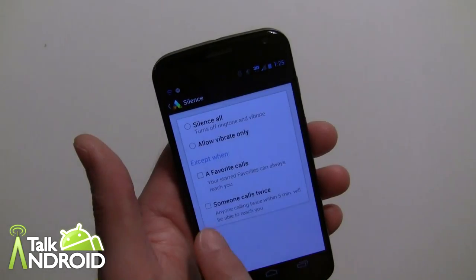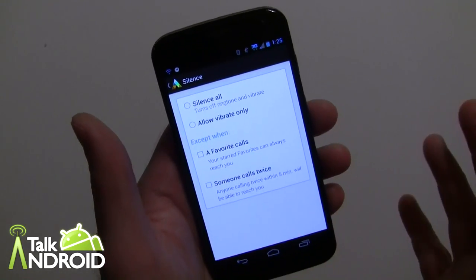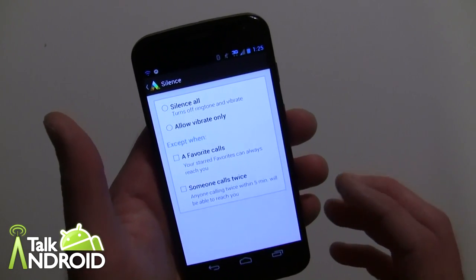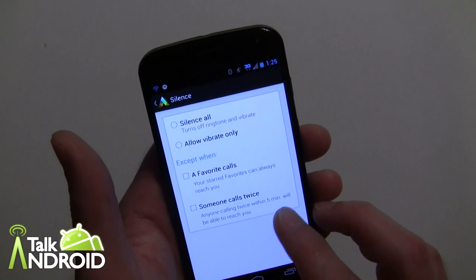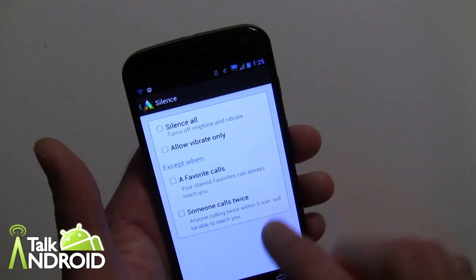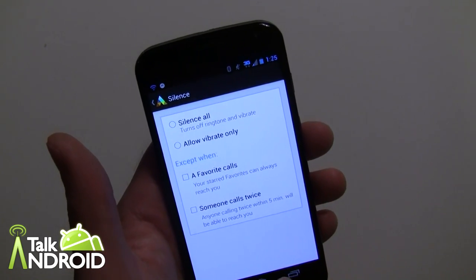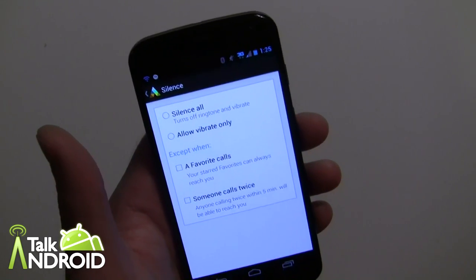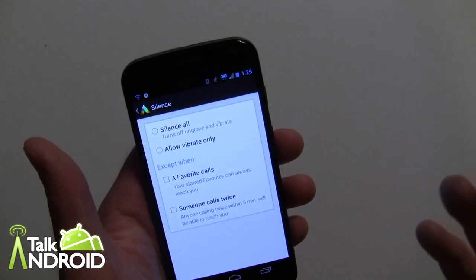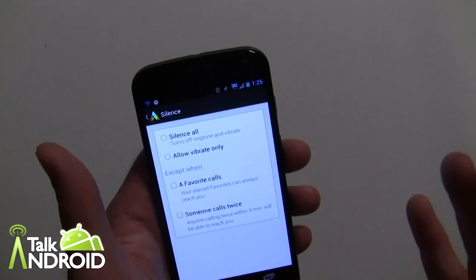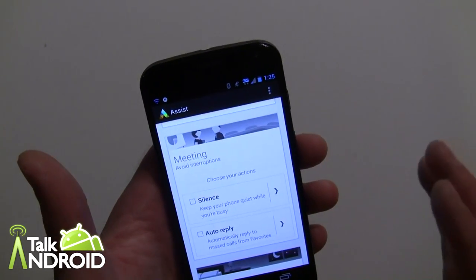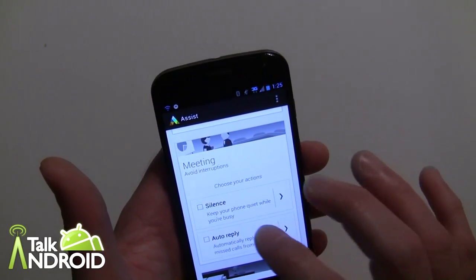Or you can just check someone calls twice. So obviously, if it's very important, they call you a second time, then it will allow your phone to ring. That's 2 times within 5 minutes. Now, if you have a lot of favorites in your contacts, you may want to go with someone calls twice, because even though they're a favorite, that doesn't necessarily mean it's an emergency. Usually for situations like this, you reserve it to a family member, someone like your mom or whatever, that might have an absolute emergency in certain situations.